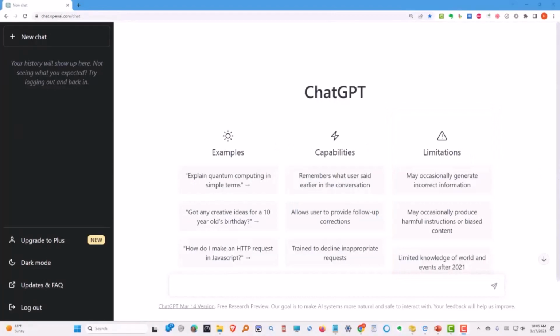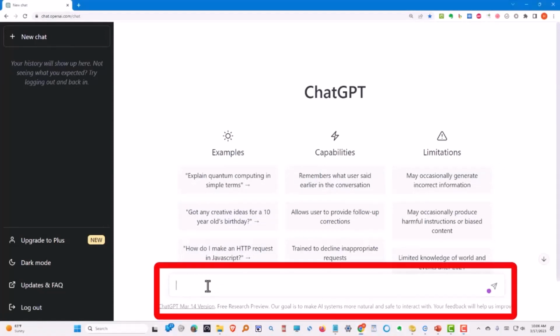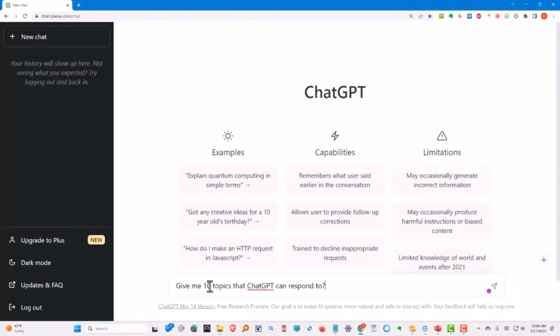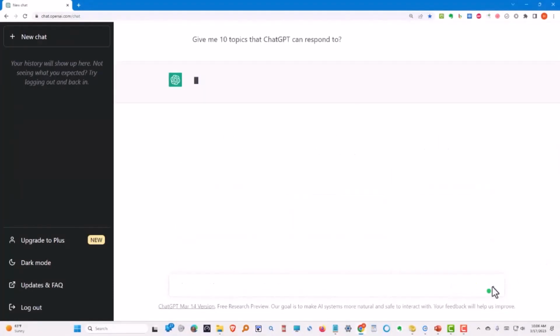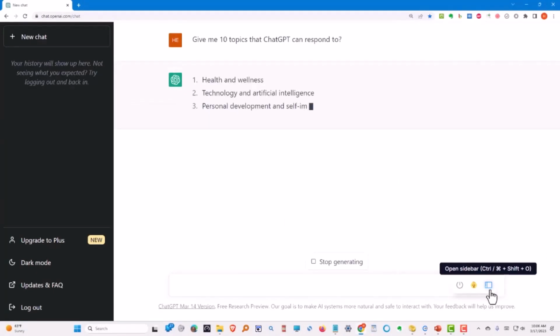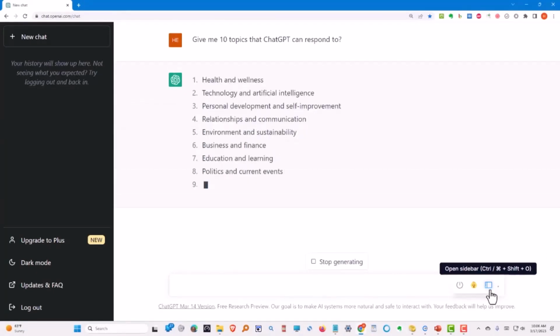Let's try to decide what we're going to do for this ChatGPT in action, some examples of AI or artificial intelligent chatbots and their application. Let's go ahead and have it give me 10 topics that ChatGPT can respond to, so you'll have an idea. So if we type that in, and then we hit the little arrow over here on the side, it goes out, puts together 10 topics that GPT can respond to.